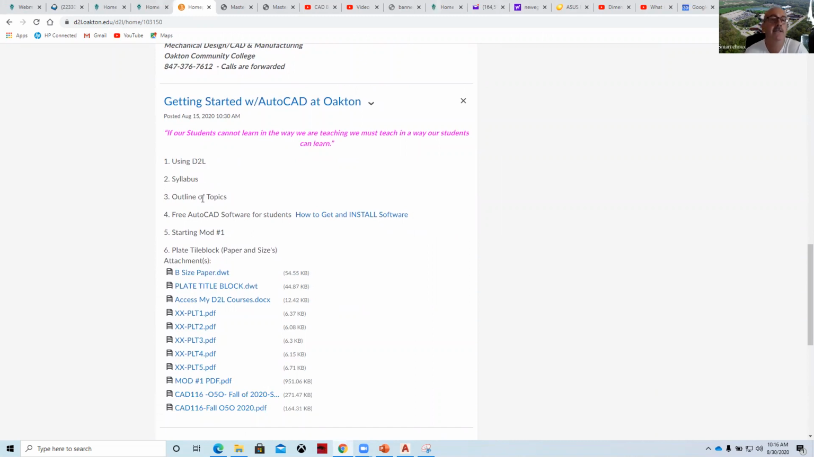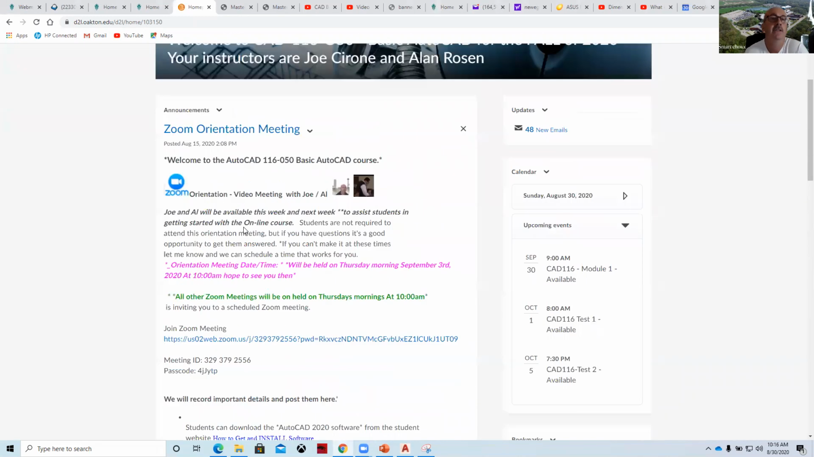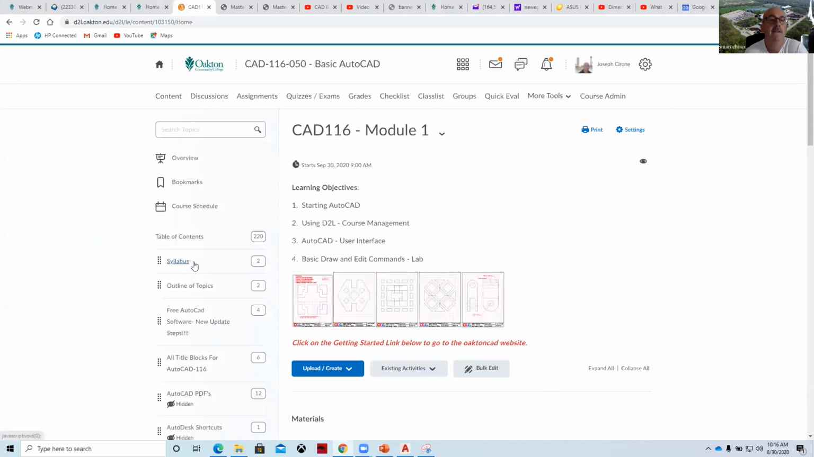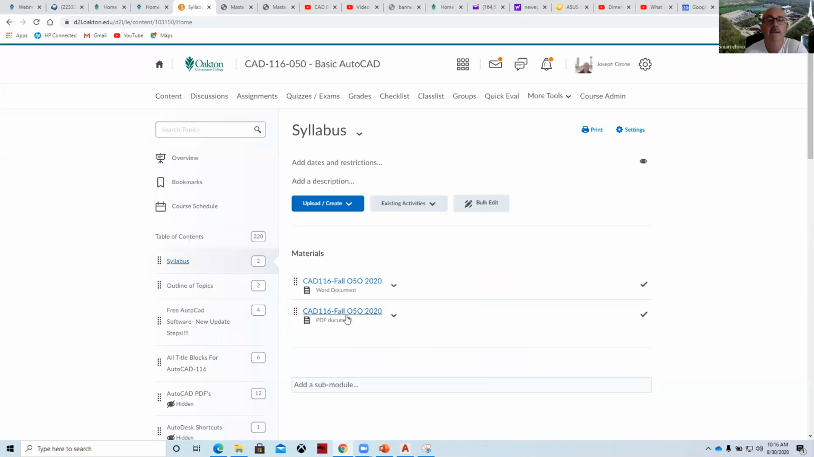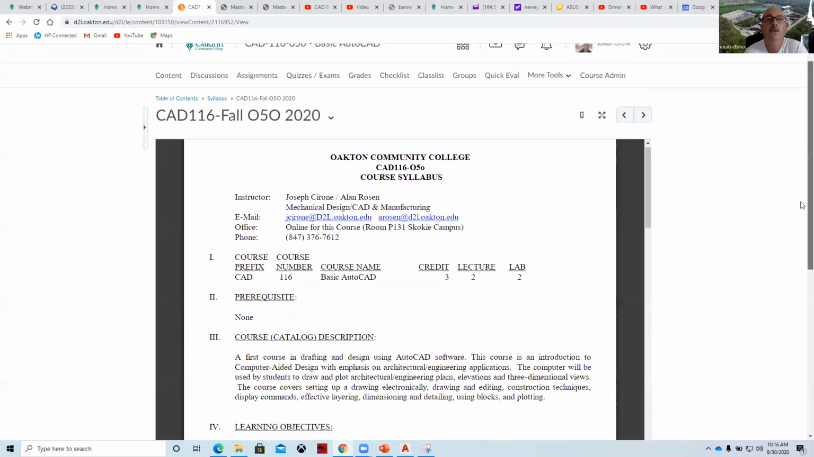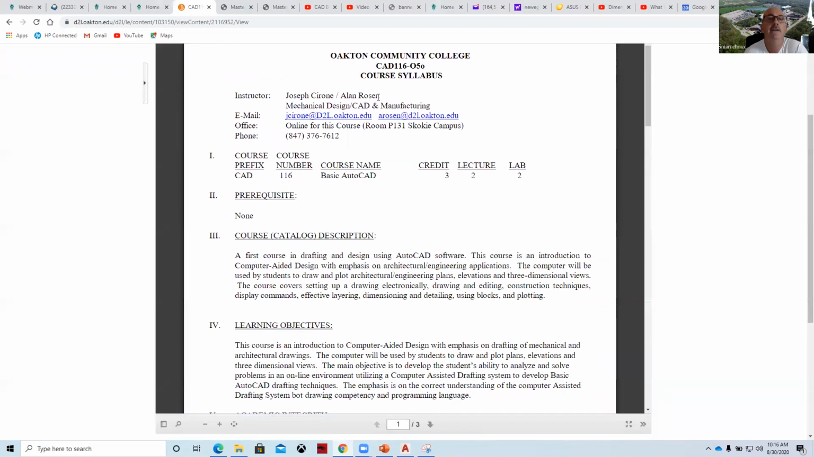Let's take a look at the syllabus and the outline of topics. And so the syllabus is located under content, syllabus, and the PDF documents tend to load faster. So the course will be taught by Alan and I. You can email us on the D2L. And it's running online. We've been running this course online since 2007. So it's fairly well established. It continues to change and to evolve as the technology becomes easier and it's become more mainstream.